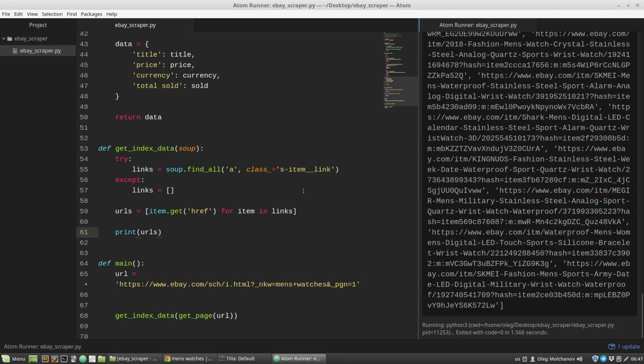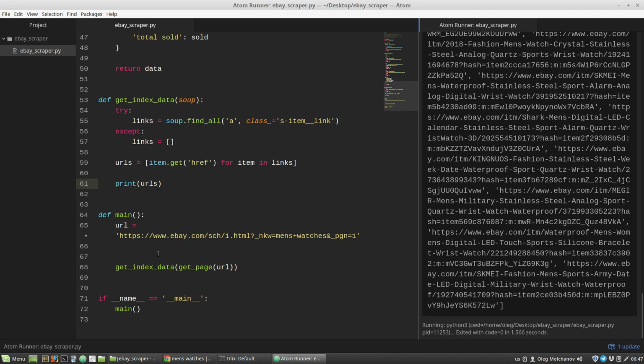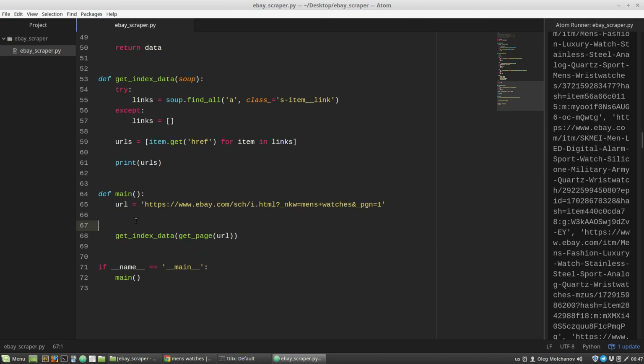And our next step is to iterate this list of URLs with a for loop, and on each iteration we have to call the get_detail_data function for each URL, the element of the list. So in the main function I need a list of URL addresses for each product. So I create a new variable. Let's say it will be products that equals the call of the get_index_data function.